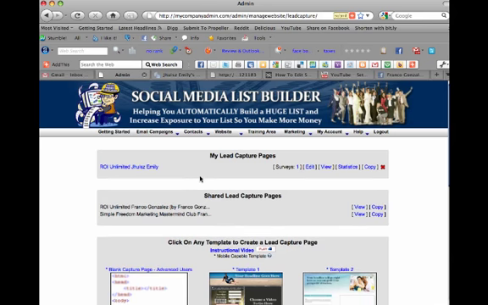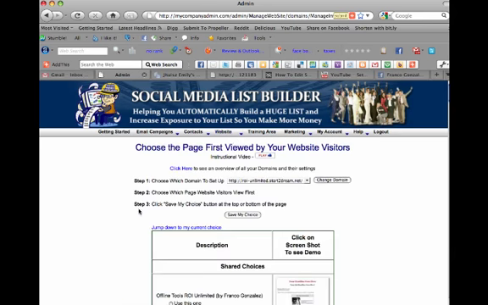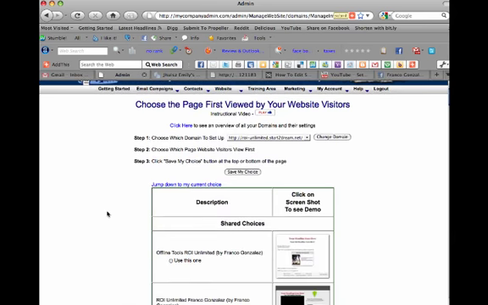Now the very last thing, if you want to use the domain name that you bought when you bought Social Media List Builder, if you want to use the root domain, thatdomain.com, and have that point to your capture page for ROI, if you want to do it that way and keep it simple, this is how you set that up. You come to website, and then you click on Manage Website. It's going to take you to this page.